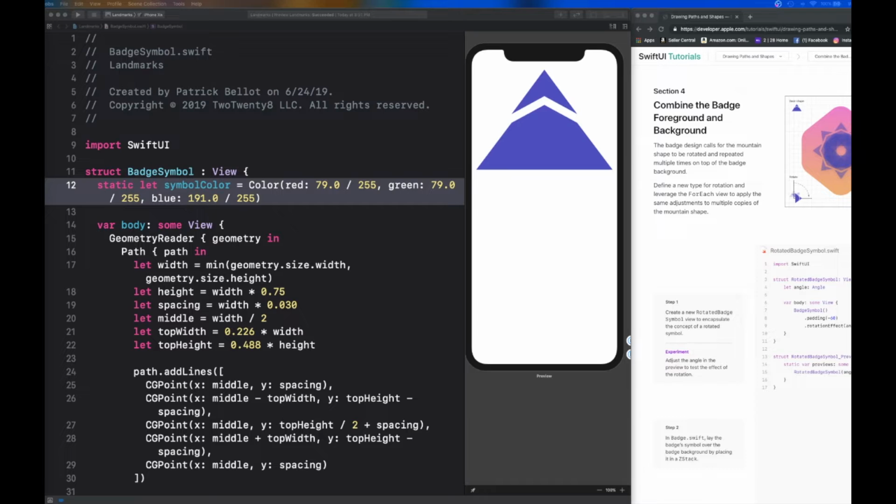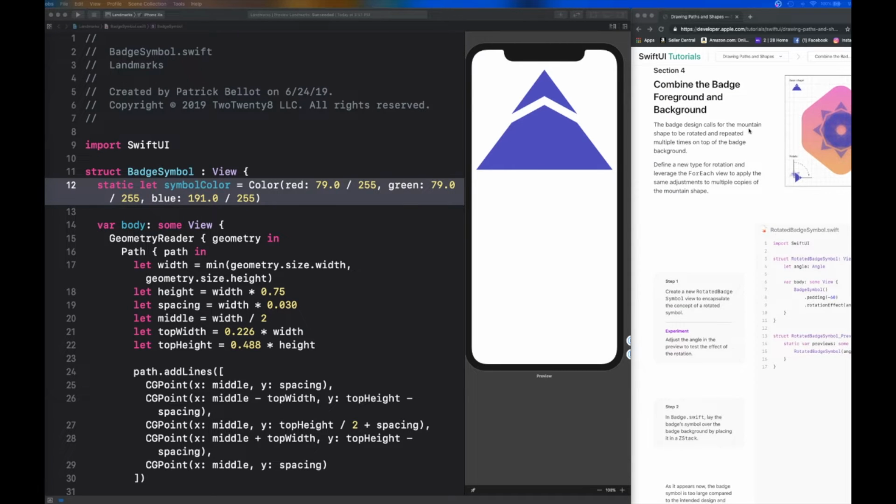Getting right into the code, in section 4, we're going to combine the badge foreground and background. The badge design calls for a mountain shape to be rotated and repeated multiple times on top of the badge background. Define a new type of rotation, leverage the ForEach view to apply the same adjustments to multiple copies of the mountain.